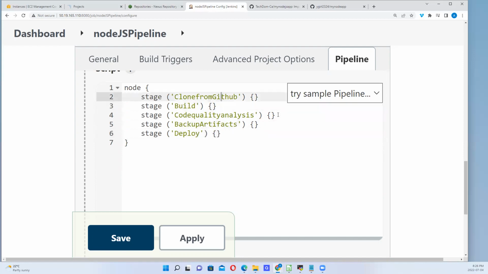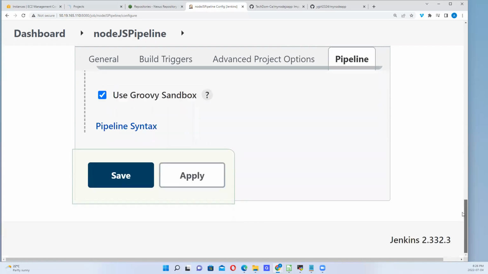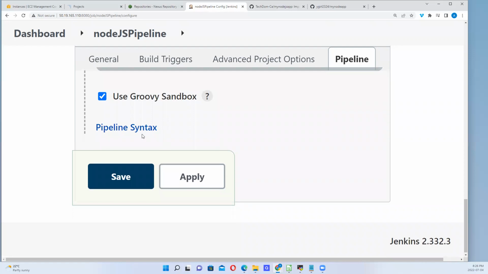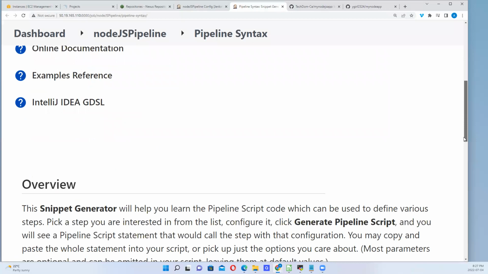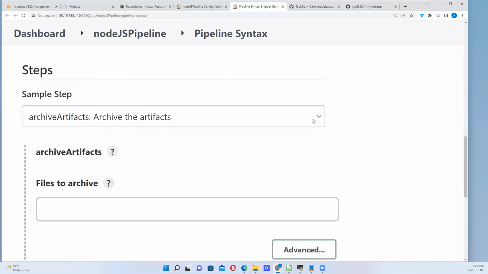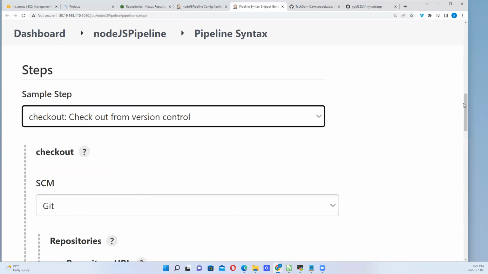Now, these are the stages that we are running, okay? But this time around, we are working with Node.js. The first thing we want to do, right? We want to come down here to set up a pipeline syntax. Okay, that's our pipeline syntax. So what do we want to do? We want to check out from version control, which is from GitHub.